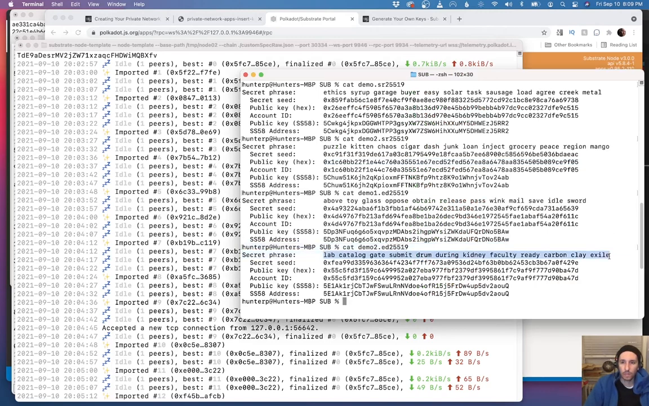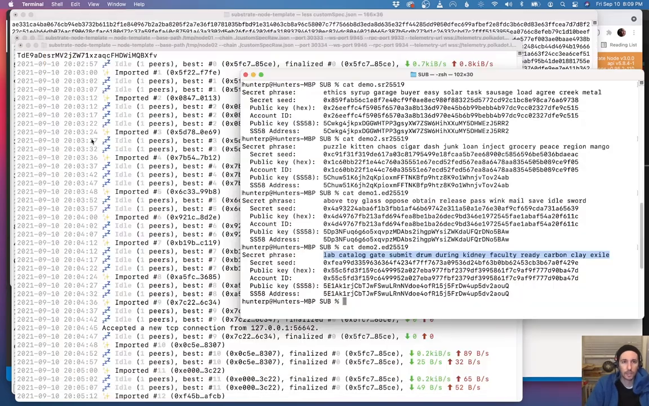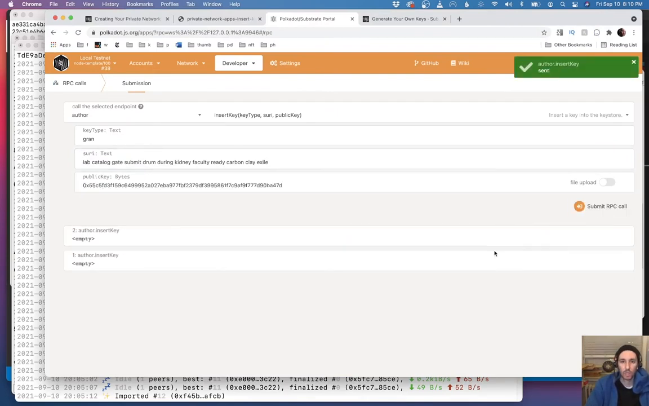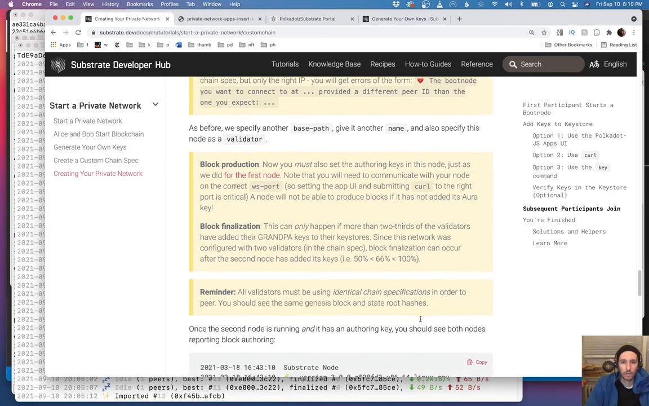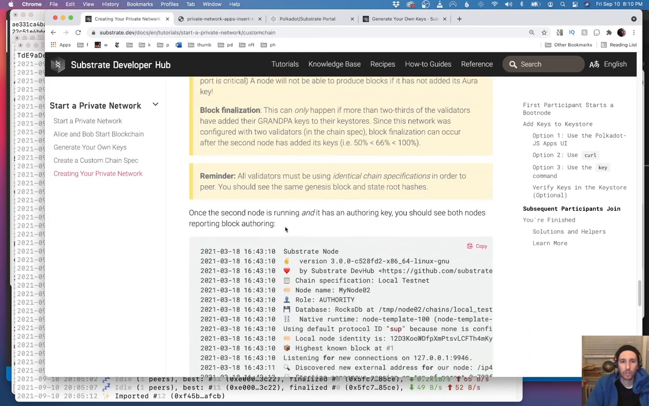And now for number 2. We're doing a Grandpa. And public key. Use that. Submit it. Boom. Okay. So this can only happen if more than 2/3 have added their Grandpa key. Since the network was configured with 2, it can occur because, yes, 100%. We're doing that on the second node, which is running, and it has the author key. You should see both nodes reporting block authoring.